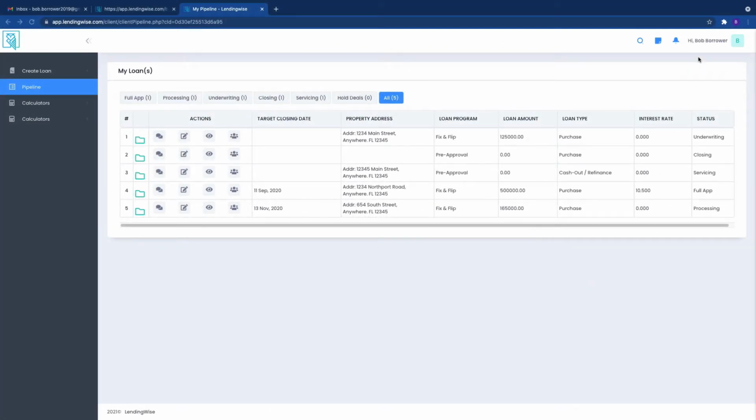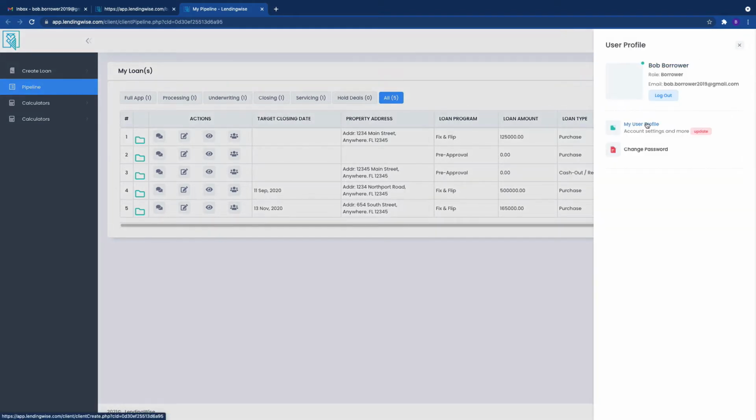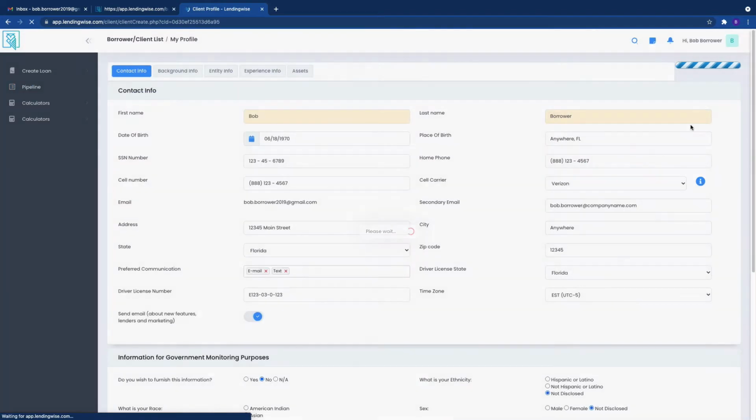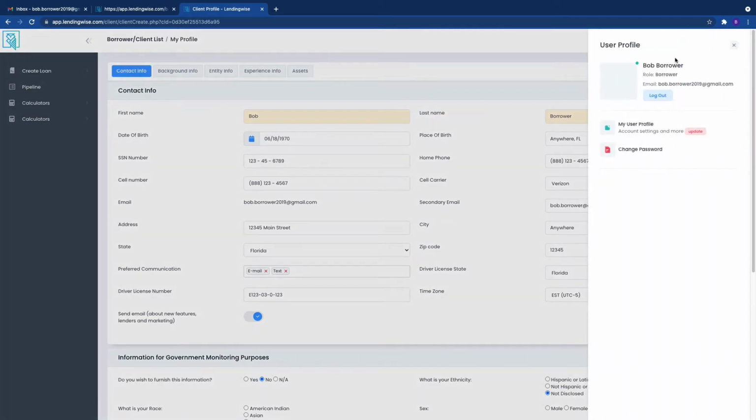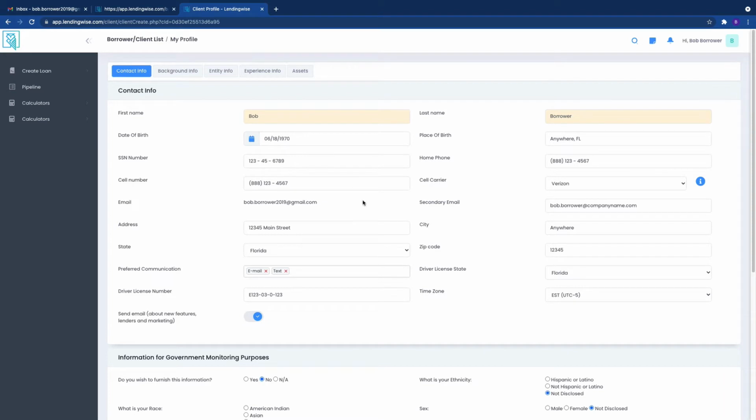In this video, we are going to be covering the profile, or your profile. In the last video, I covered that briefly, and today we're going to go a little bit more in depth. So when you're in your portal, go up here to the top right-hand side, and you can click on my user profile. And this opens up your user profile.